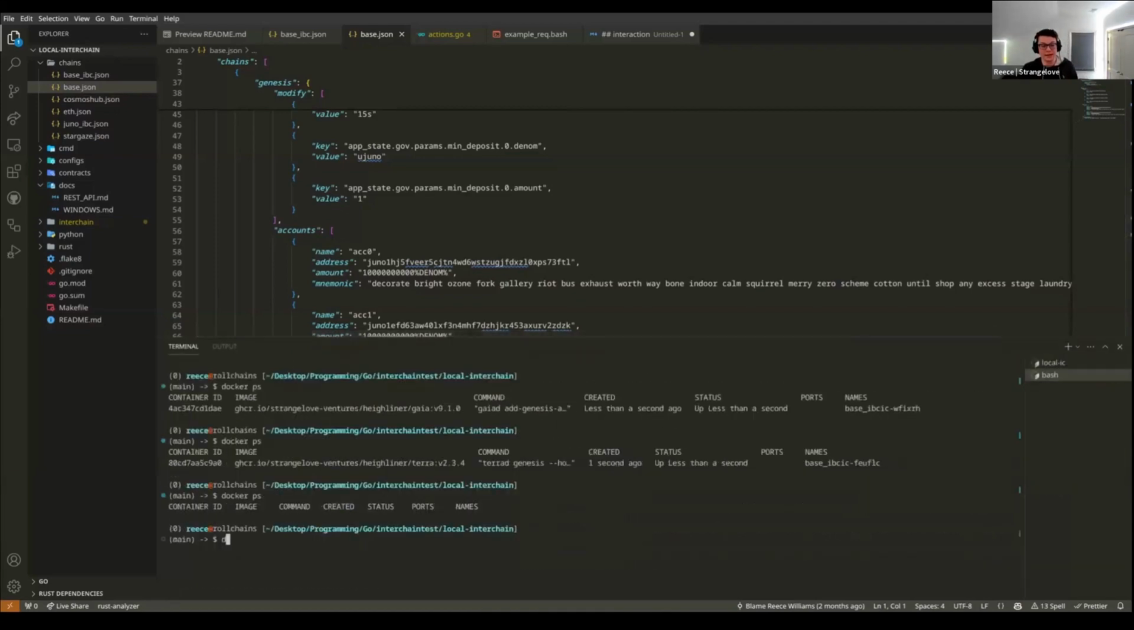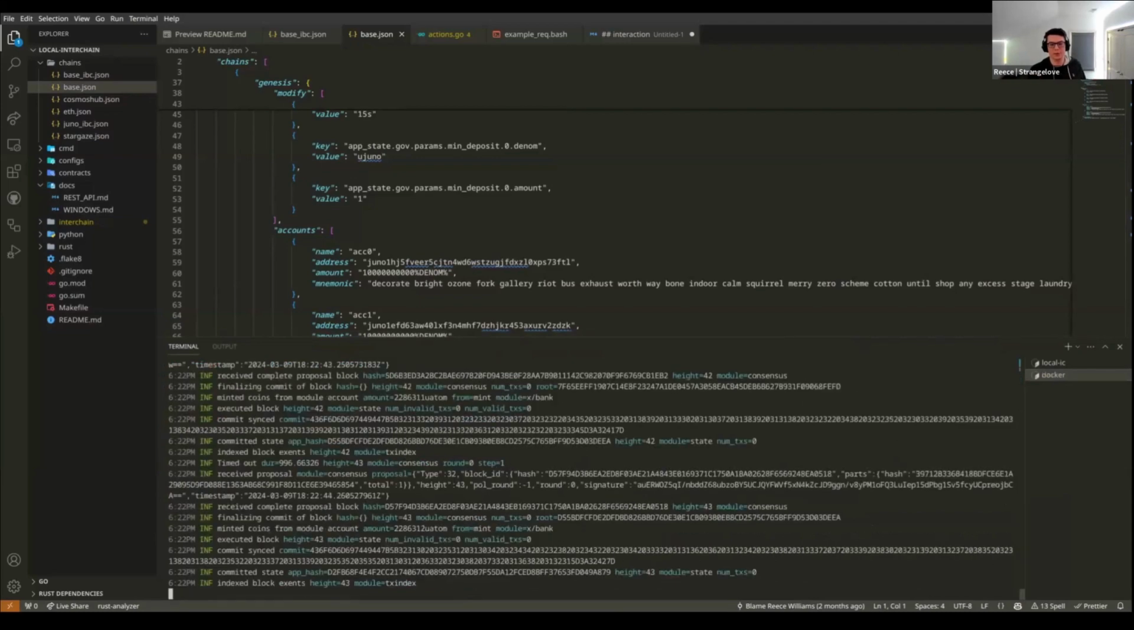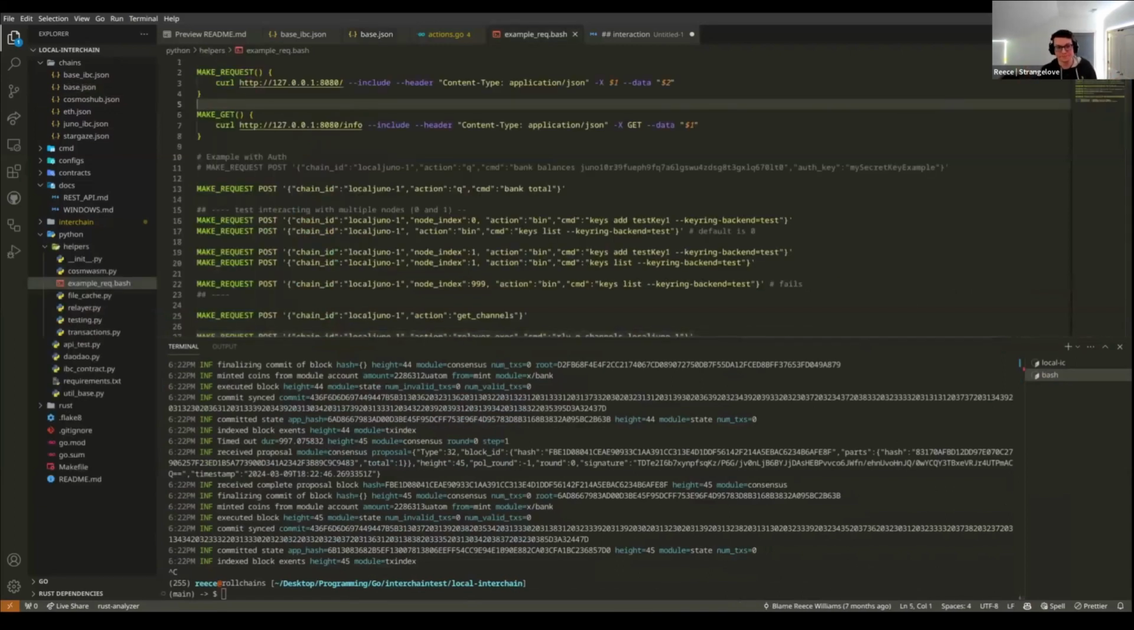The chain has now been set up, and we can see that here where the relayer is automatically started for us between these channels. The Cosmos Hub node and Terra are open, and it looks like a standard chain, which is all handled by interchain test with the abstraction layer of local interchain on top.